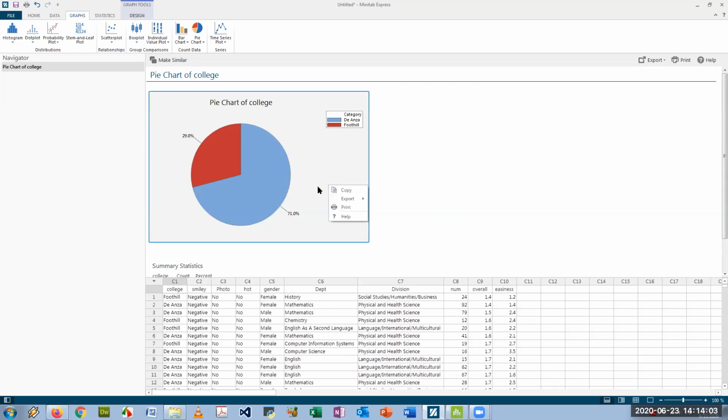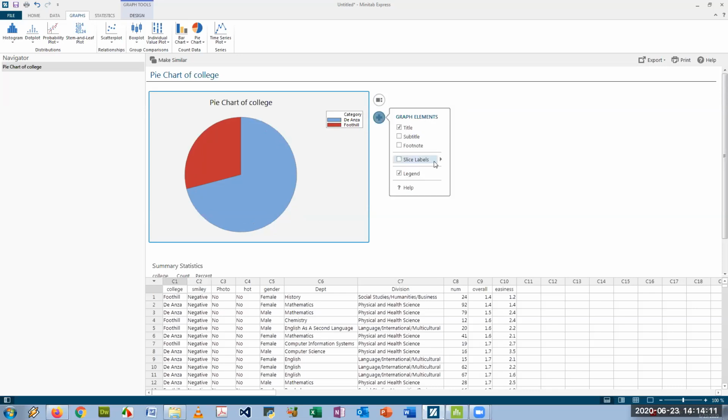But you can also right click and do other options as well. You can click the graph, and then you can add elements. You can change the labels if I don't want those percentages on. Some other things as well, some headers, subtitles, and so forth.